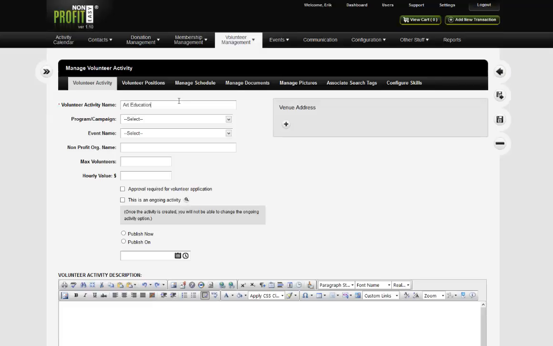If your activity is linked to a particular program or campaign, you can designate which program or campaign in the Program Campaign dropdown. If the activity is linked to a specific event, the Event Name dropdown will allow you to designate the event to which the activity is linked. If the activity is to have an overall limit to the number of volunteers that can be assigned to the activity, the Max Volunteer field allows you to specify this information.